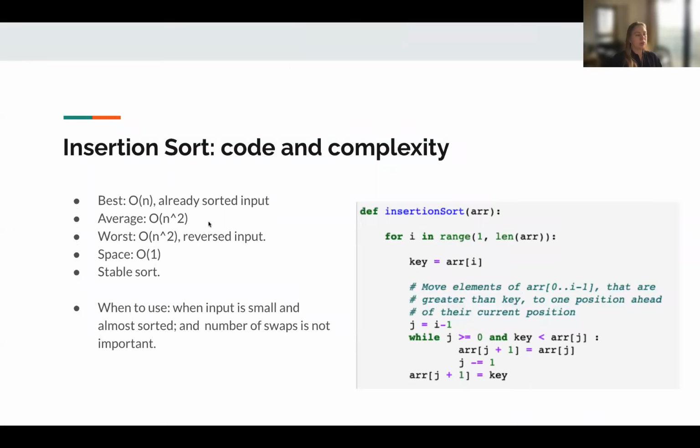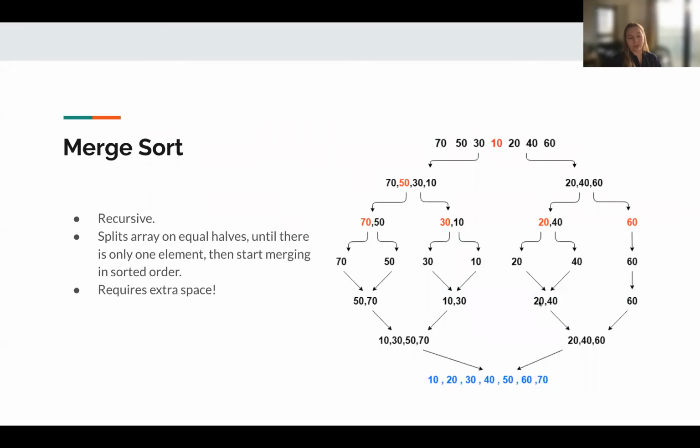So that's when should we use it and when does it perform well? Again, on an already sorted input, average n squared, and it doesn't require any additional space. When to use? When input is small and almost sorted, and the number of swaps is not important, because selection sort performs fewer swaps than insertion sort. And as you can see, the code is again pretty simple. We just move elements that are greater than the current key to the proper position. That's it.